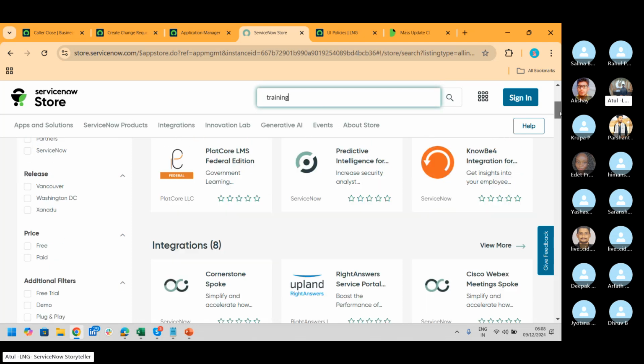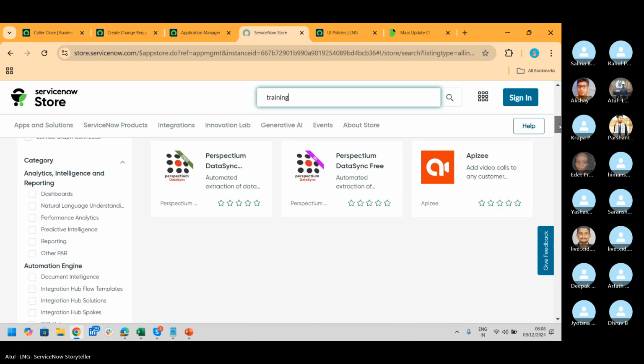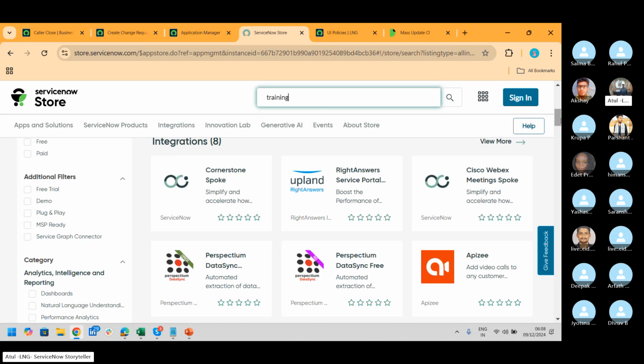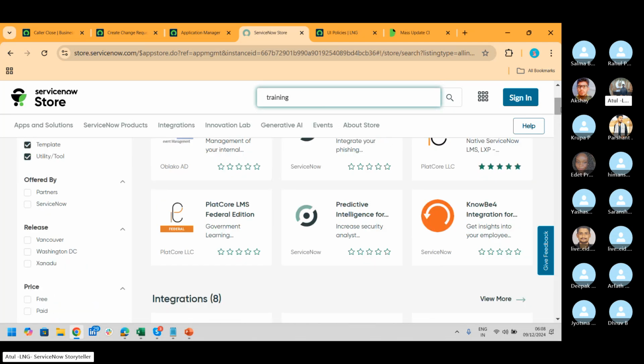So you can see here which one you want to use. You can read about it, connect to the sellers, and then implement it in your instance.